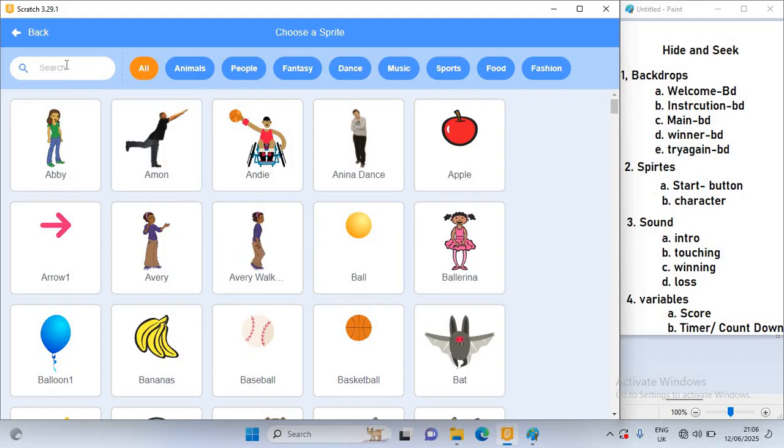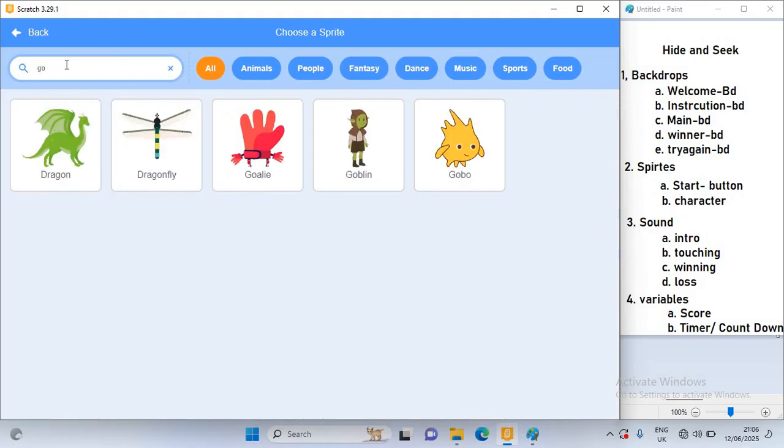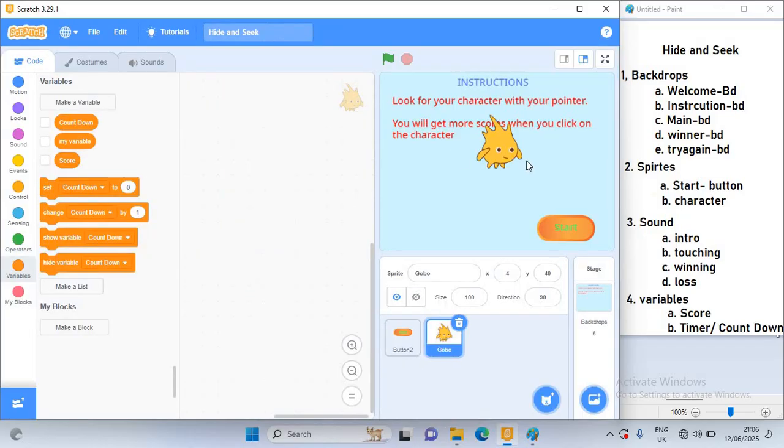Now let me go and bring the second character, which is our Gobo. So I'll go here and type so that we can arrive at it well. So this is Gobo. And now this is Gobo. You can all see Gobo, right? Good. So whatever code I'm coming to write here is for Gobo.